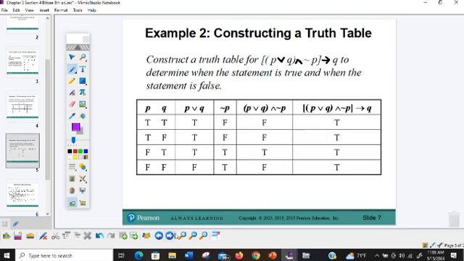Let's try another one. This one's quite long. It's if P or Q and not P, then Q. Okay, so quite a bit. We need a P, we need a Q. We're going to need a not P. So we're going to need all three of these columns. Remember, everything in a parenthesis has its own column. So this is going to need its own column, and then this whole thing here is going to need its own column, and then we have the final answer over there.